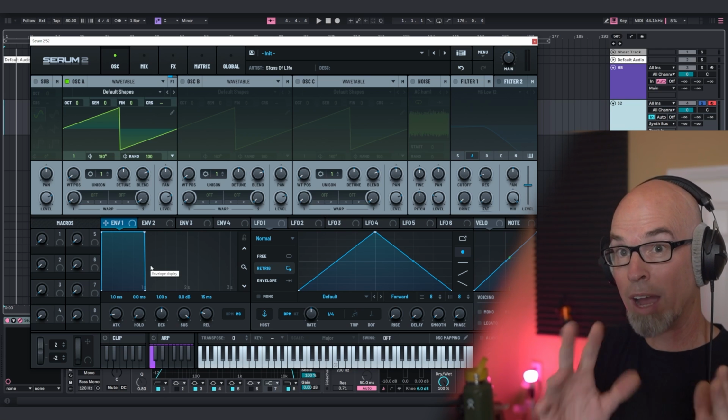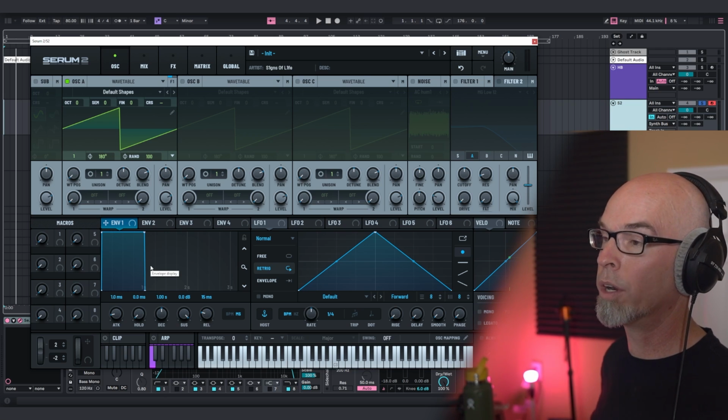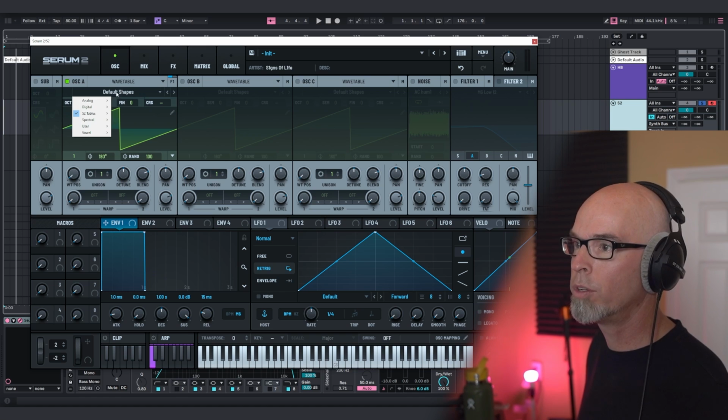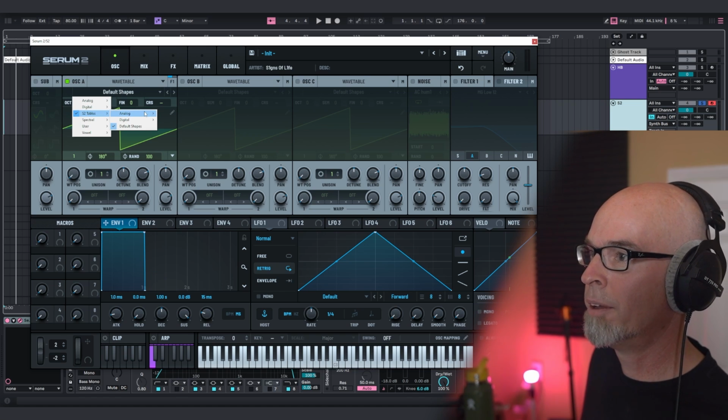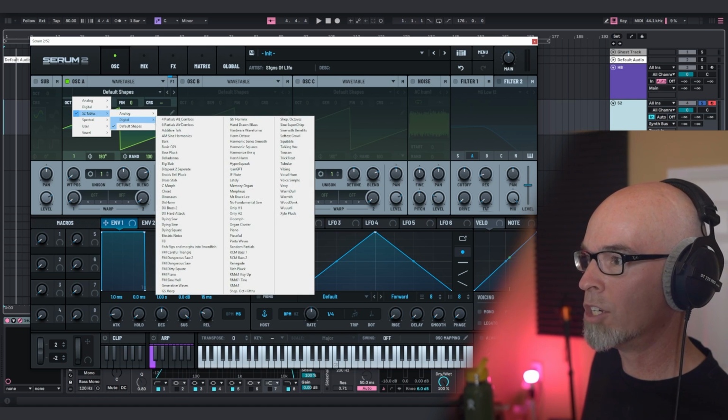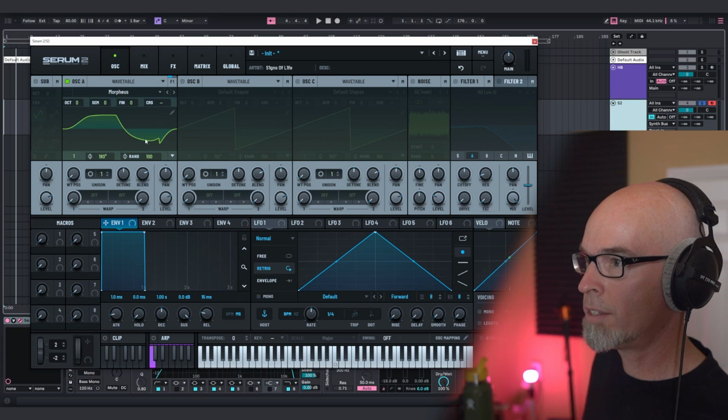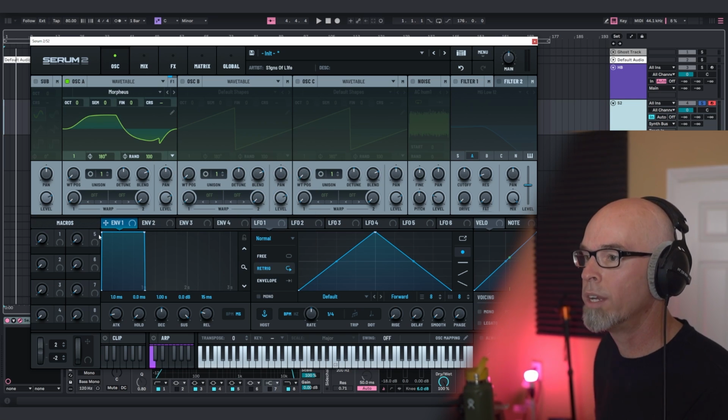Setting the LFO to drive different destinations is exactly what we're gonna do here. So I'm gonna pick a wavetable. It doesn't really matter what wavetable you pick. I'll pick, say, from the digital file. Let's go to Morpheus. That looks good. And we're gonna set up our LFO.